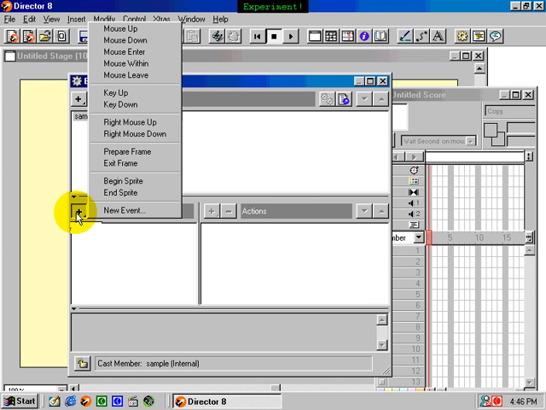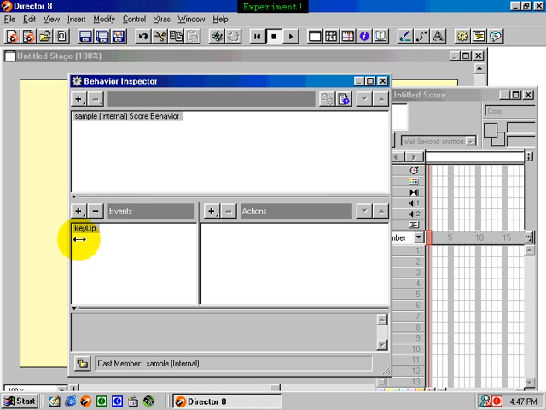Now, if we look at the events available to us for this behavior, we see many more than the ones that we've mentioned so far. I will cover them in more detail later, but I'd like you to start experimenting with them to see what they do. Just for the heck of it, let's select the Key Up event, which occurs whenever the user presses and releases a key on the keyboard. That's what the event Key Up corresponds to.